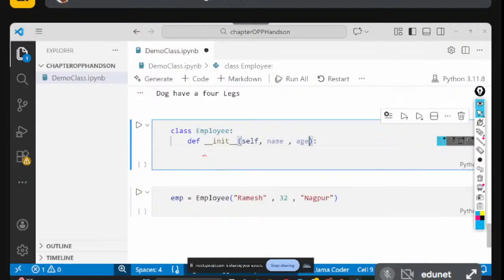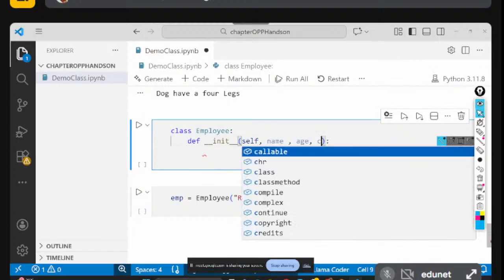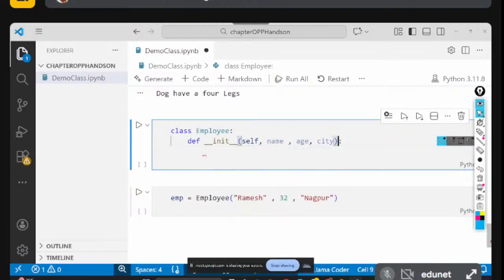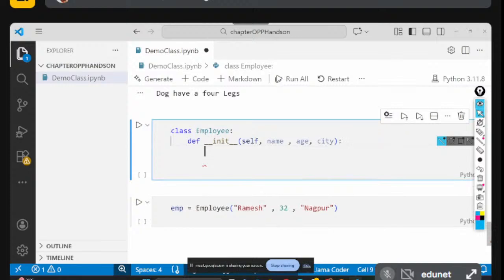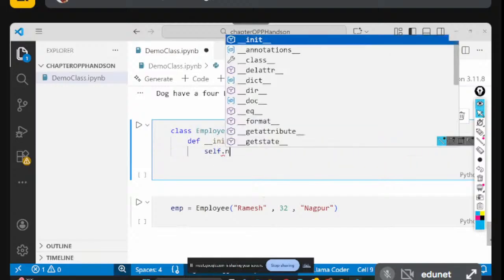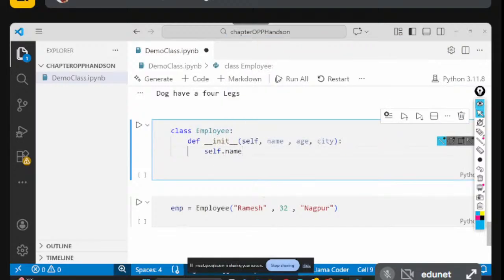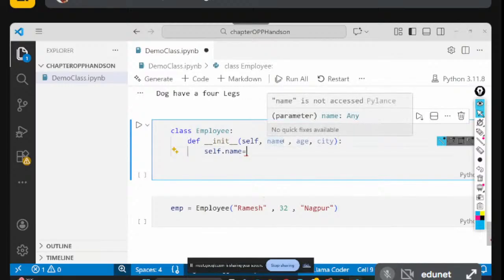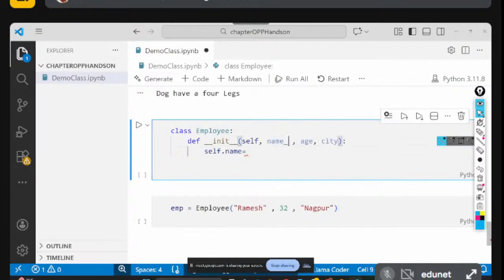age. 32 rupees salary is not possible, right? This is the age. You can pass the salary also. And the third one, city. Am I correct? Now we take this. Now we need to store this as a variable. For that, what do we write? self.name. And in that name, what am I storing? To avoid confusion, I can write name here.